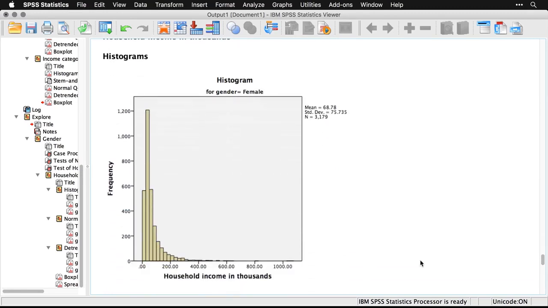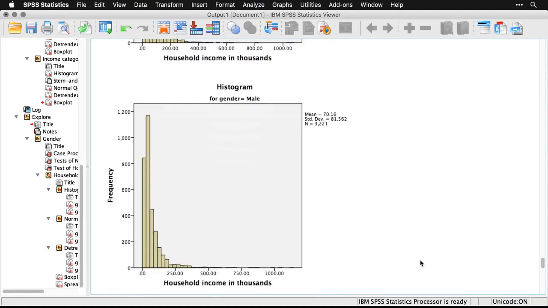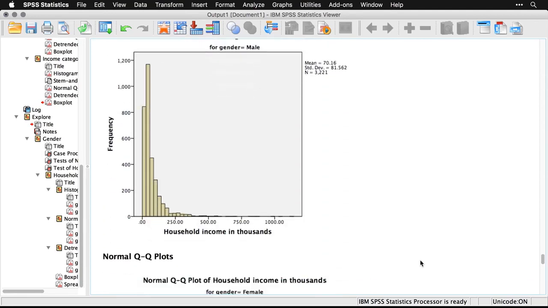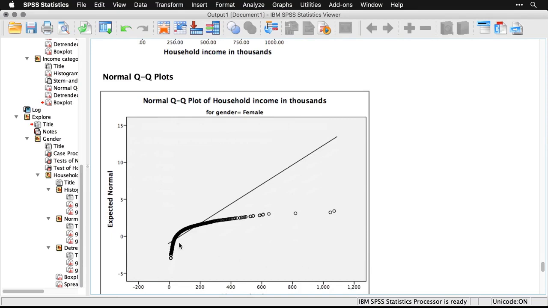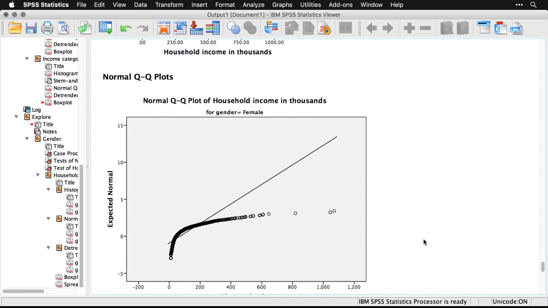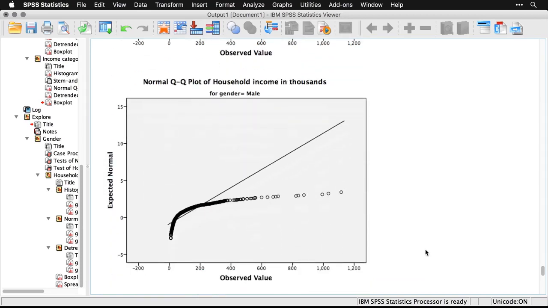First for women, and you see it's got a really strong skewness there. And the same thing again for men, really strongly skewed. Then we get the normal QQ, or quantile plots. And again, if it were normally distributed, all of these points would fall right on this line. It's strongly skewed, and so we have this really big bend in the data. The same is true for men.